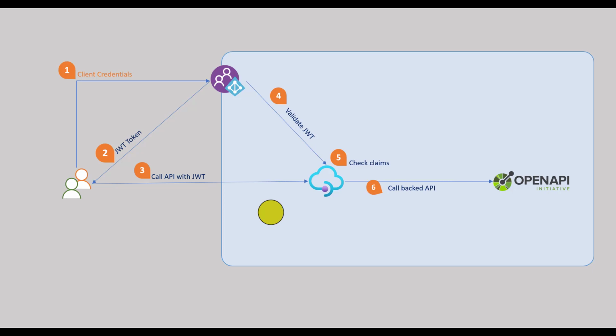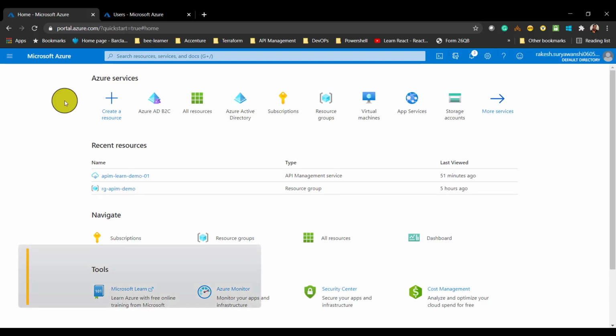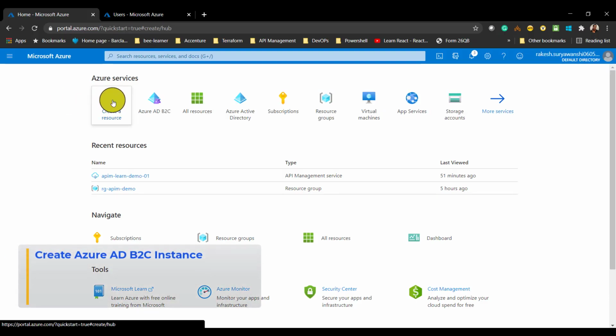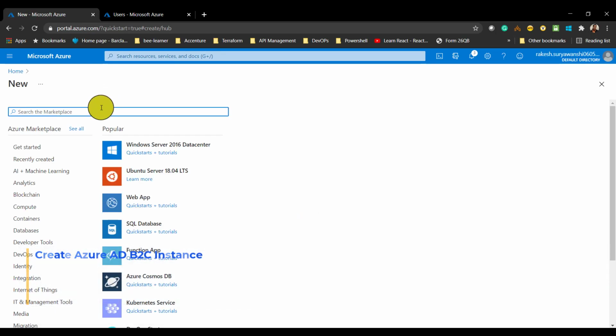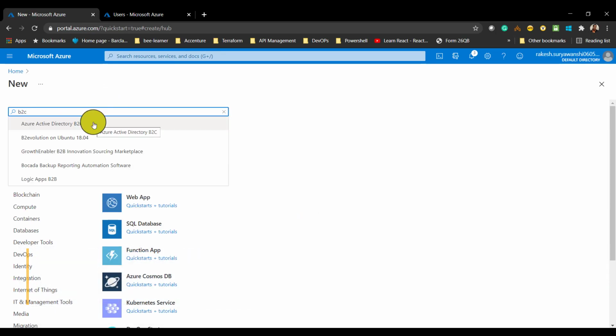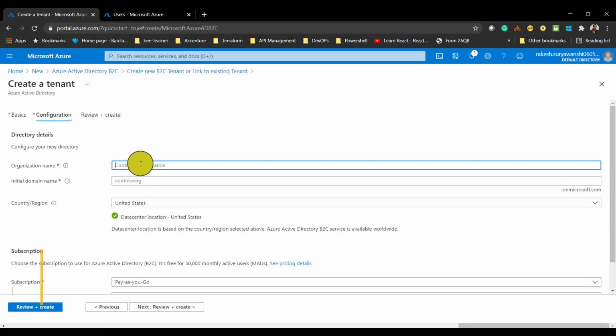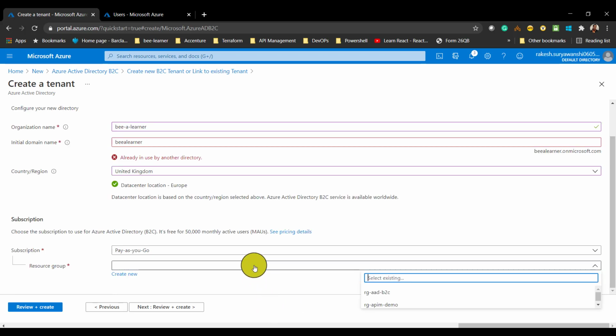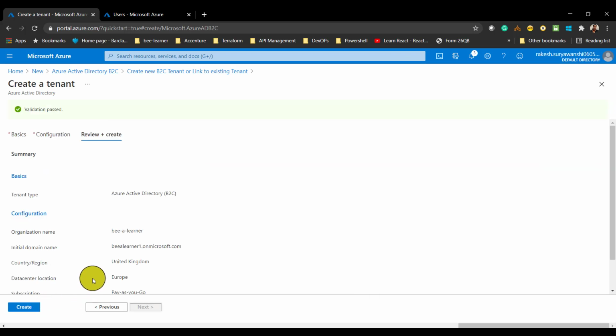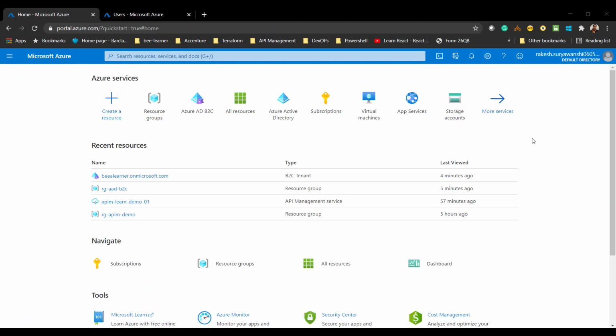Now I will navigate to the portal to create the B2C instance. I'm on the Azure portal. Click on create new resource, type B2C, select Azure Active Directory B2C, create new, provide the name of your organization, for example be a learner, choose your subscription and resource group name, and then create. Once you click on create, it will create a B2C tenant for you. Our B2C tenant is created.